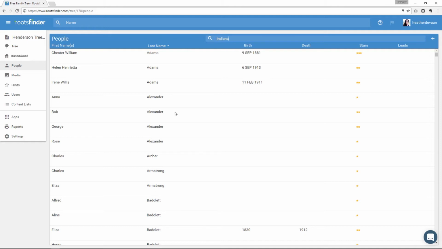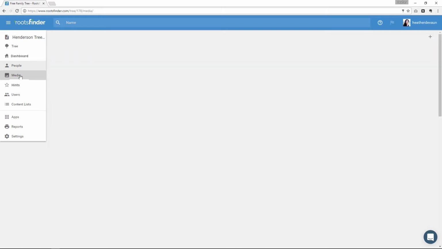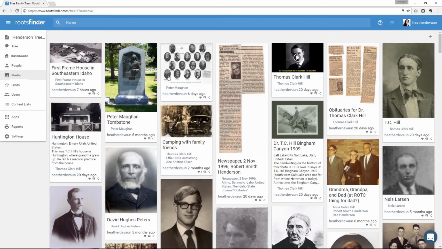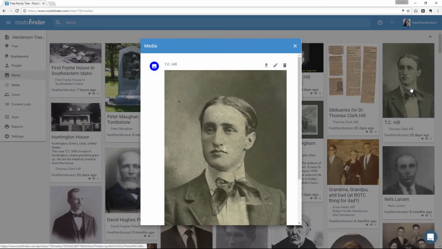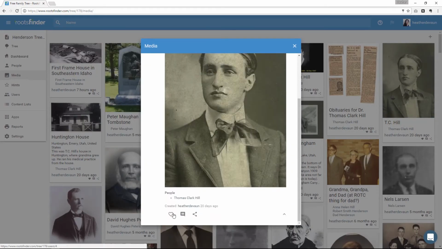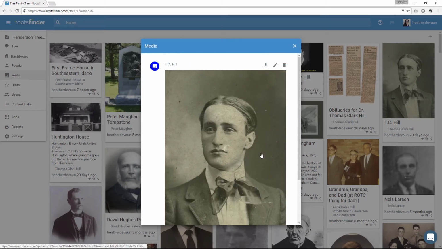Next, here on the left, we see the media wall. I click that and it shows me my media like Pinterest does. I just click an item and I can see details about it, or I can share it with my family on Facebook. People can like it with this little heart icon right here, or they can comment on it. If I wanted to edit it, I would just click this pencil here at the top. I could also download it or delete it.